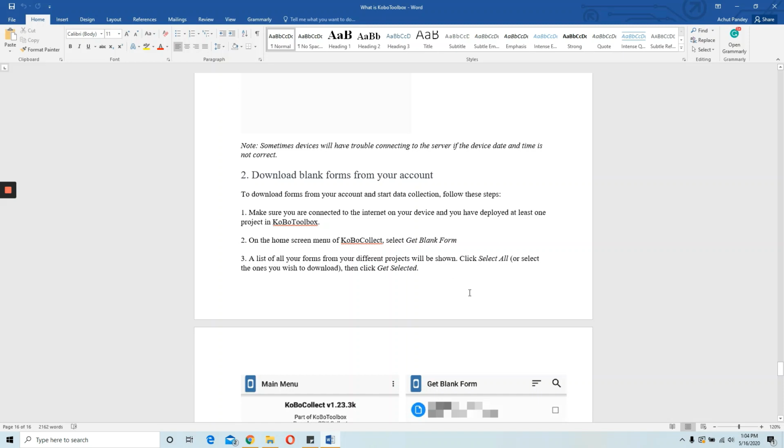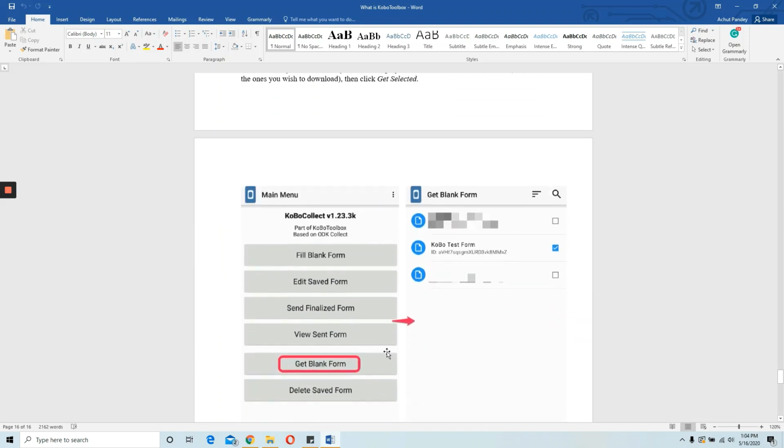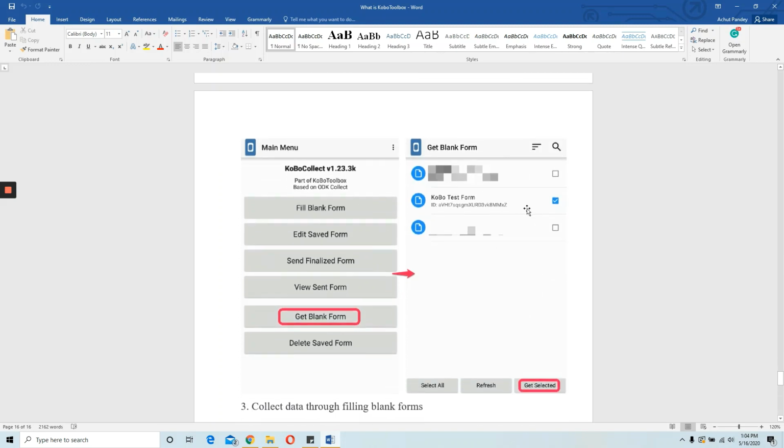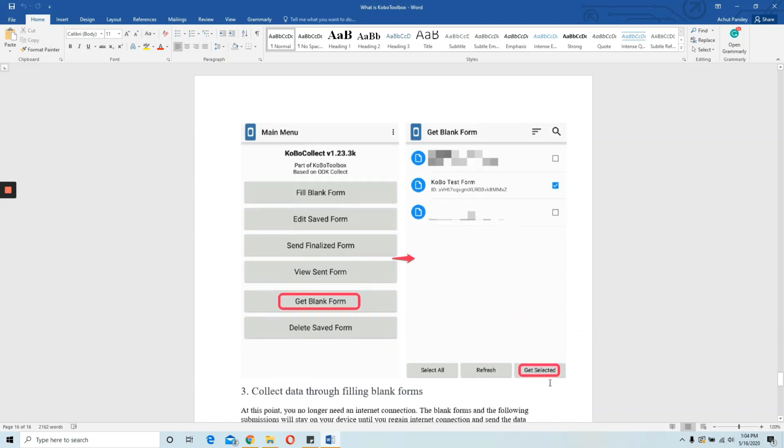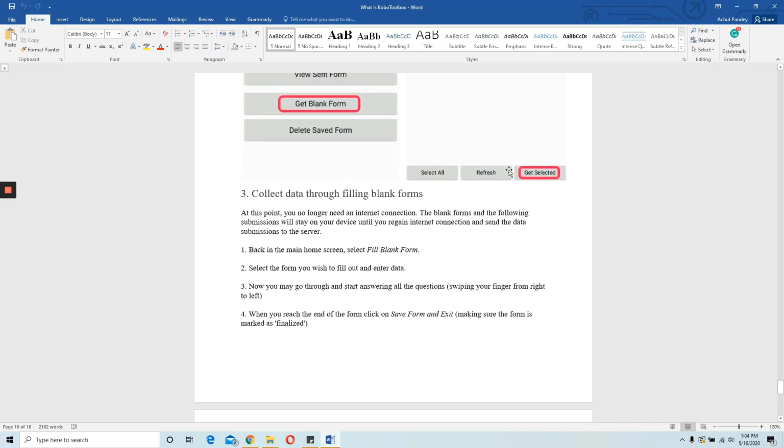To download the forms, you have to click on get blank form. Then you will get a list of the blank forms that you have deployed from your account. Select the form you want to use for collection of data, then click get selected. Once you have done the above process, you have to click on fill blank form.